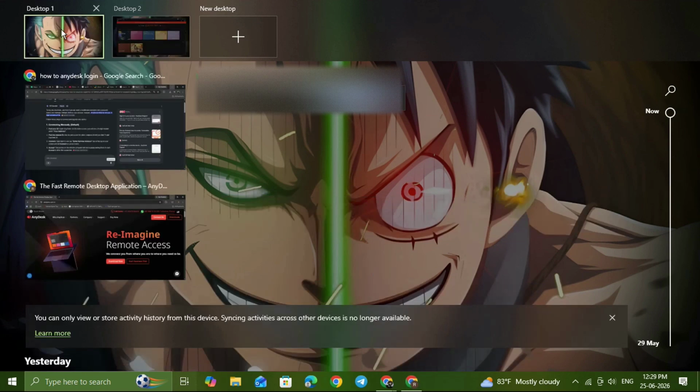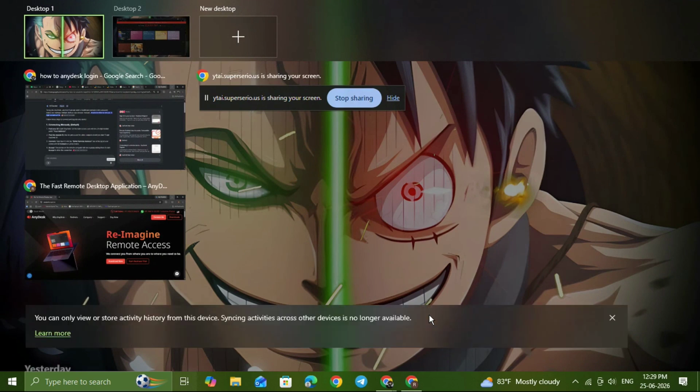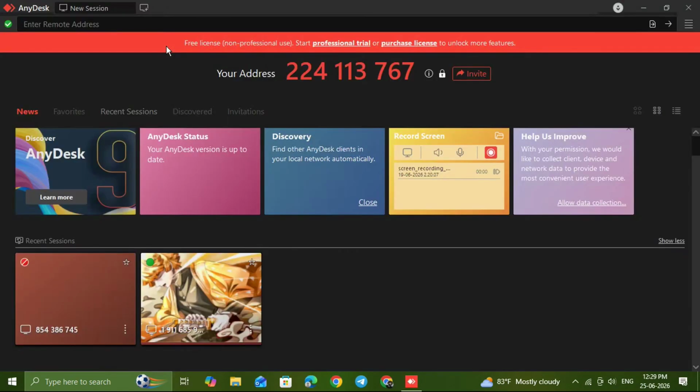This is your normal workspace, and now you can continue working as usual. The key result here is that the active AnyDesk window icon will no longer appear on your main taskbar, which makes everything look much cleaner and less distracting. If you ever want to use AnyDesk again, just open Task View or press Windows plus Tab and switch back to Desktop 2. You can move windows between desktops anytime, so this method is flexible and easy to reverse.